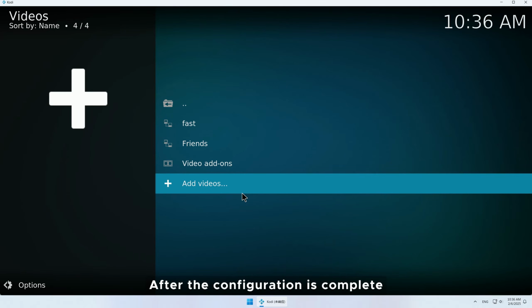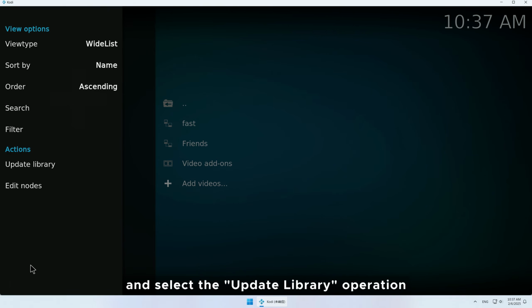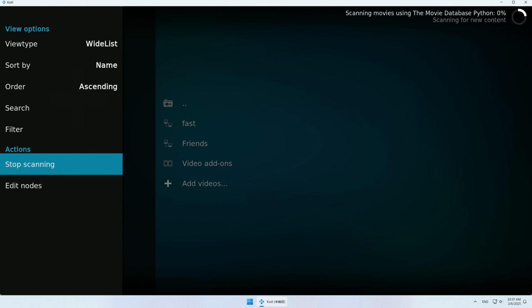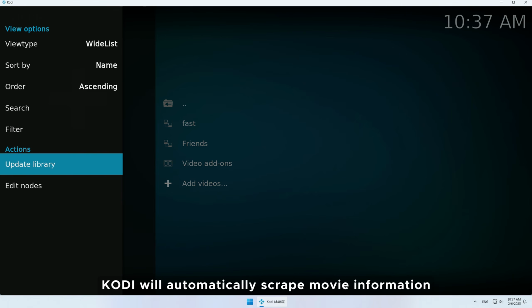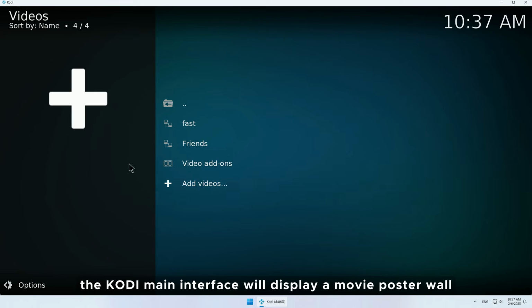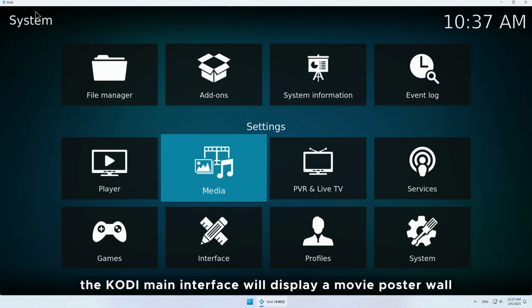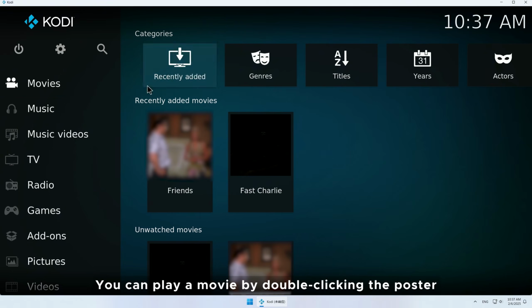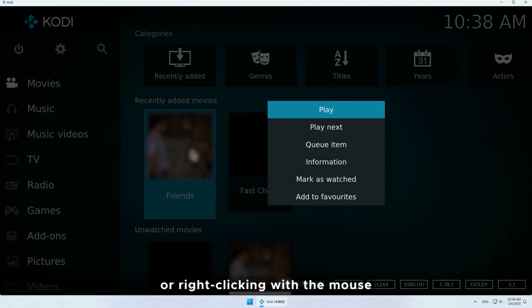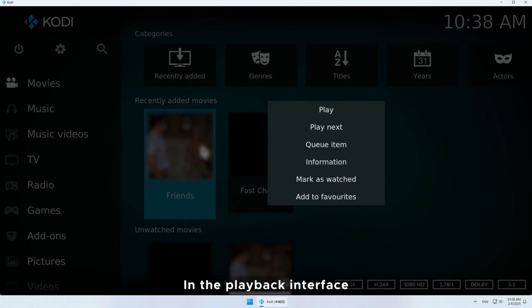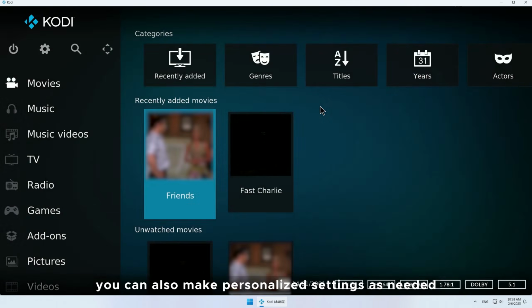After the configuration is complete, click the Options icon in the bottom left corner and select the Update Library operation. Kodi will automatically scrape movie information. After a short wait, the Kodi main interface will display a movie poster wall. You can play a movie by double-clicking the poster or right-clicking with the mouse. In the playback interface, you can also make personalized settings as needed.